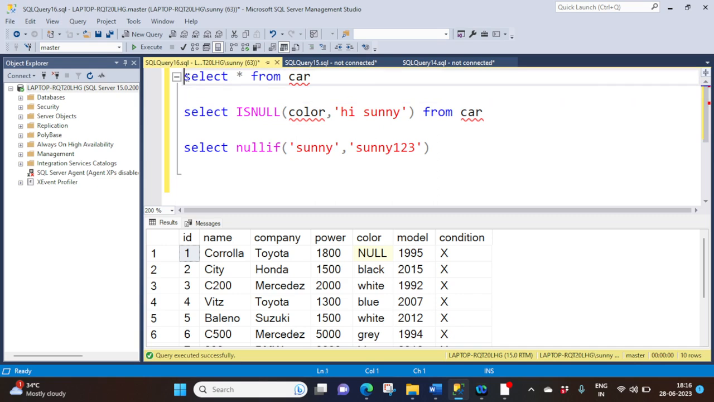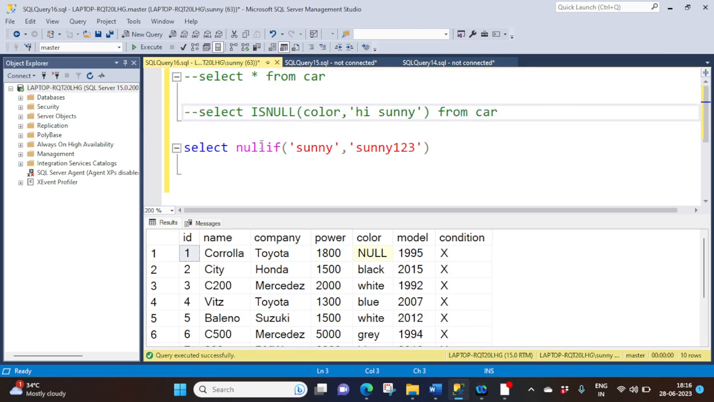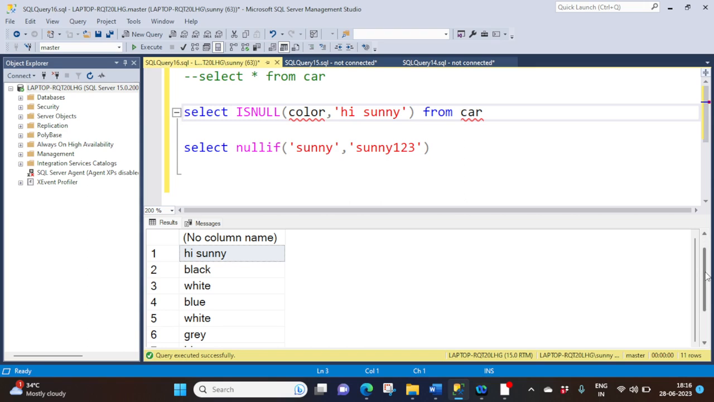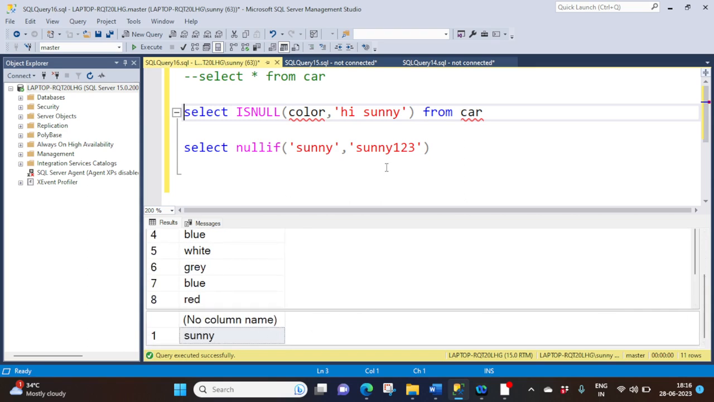So for that we have comments. Here you can comment this, and now if you execute, this will not get executed, because we have given the comment here. So this is single line comment. Similarly, you can comment this line as well. Now this will not get executed. Now if you click on execute, only this line will get executed, not these ones. So if you remove the comment here, now two lines will get executed. See, two queries get executed.